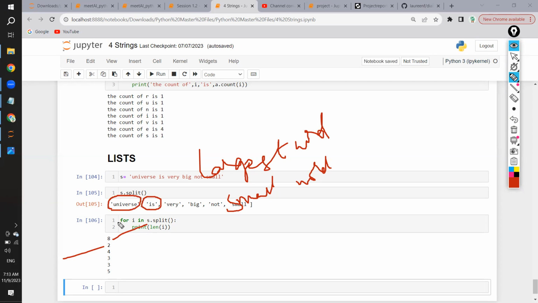Here count is for calculating the occurrences of each letter, each character in the whole string. Now, you don't want that. You're taking the word as a whole. You want the largest word. What is the largest word? The one having the maximum characters. But if you say count, can you find out the count of only universe in this whole string using count? I don't think you can go with count, right?